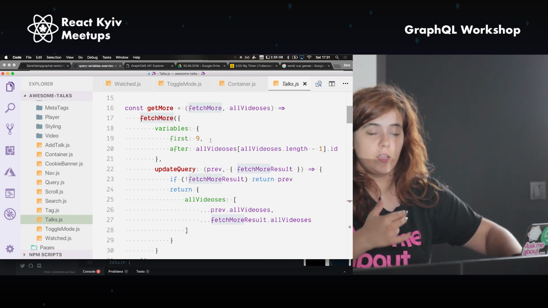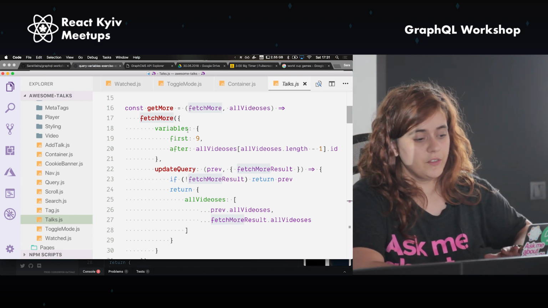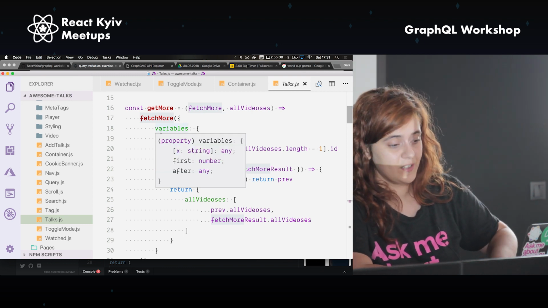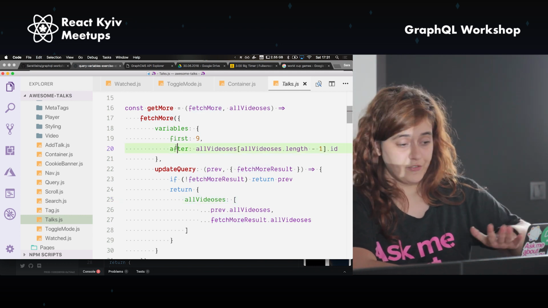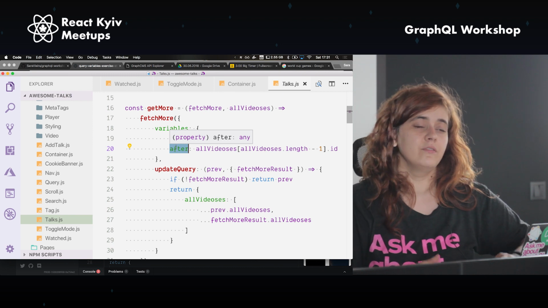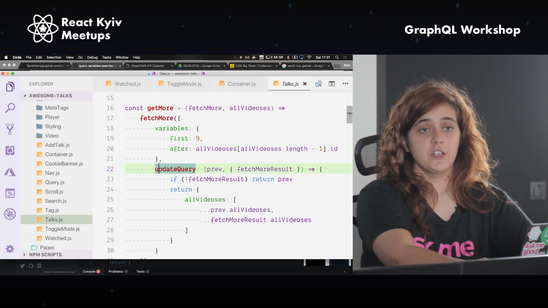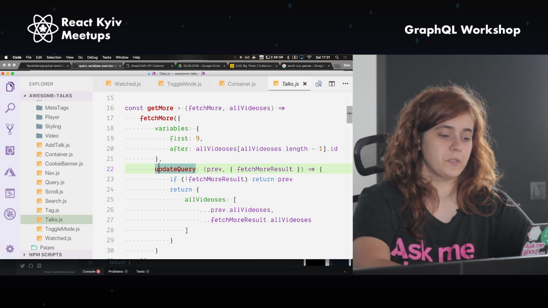The normal query gets a function called fetch more that is used for pagination. And the variables that it needs are usually first and after. What after is, it's the ID of the last element that you already have. So it's ready for pagination. This is how the pagination is working on the actual website.